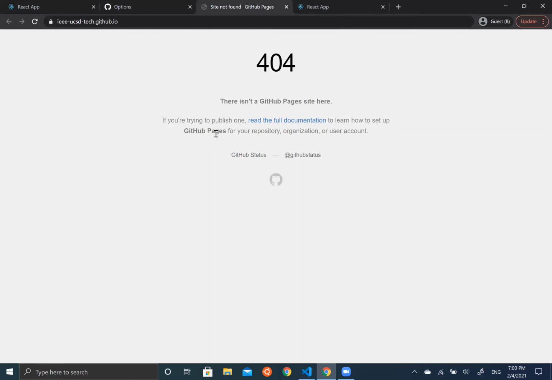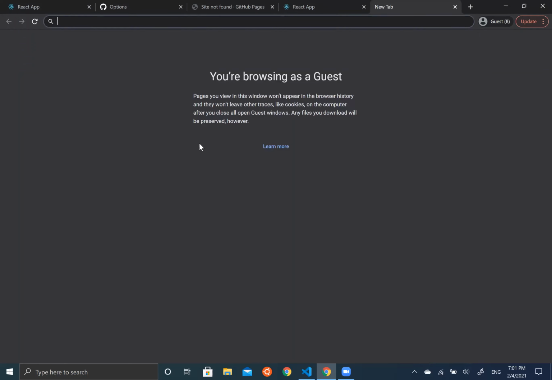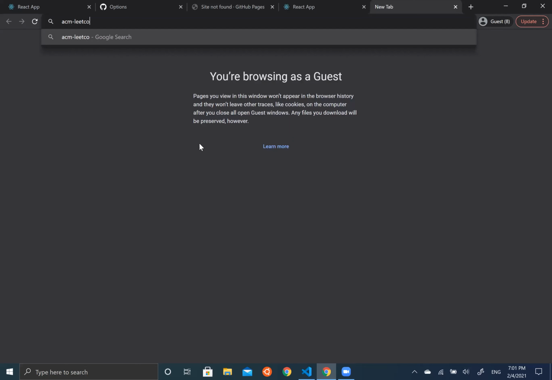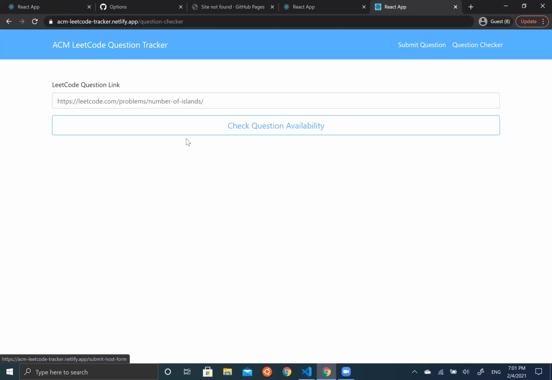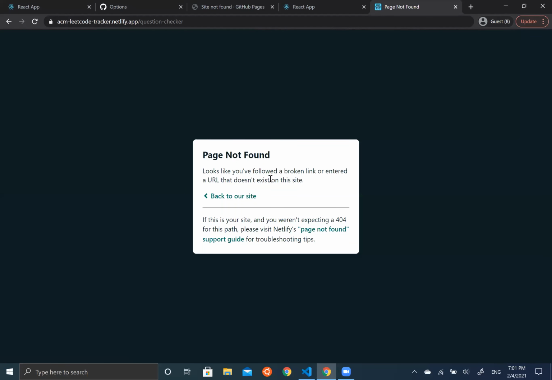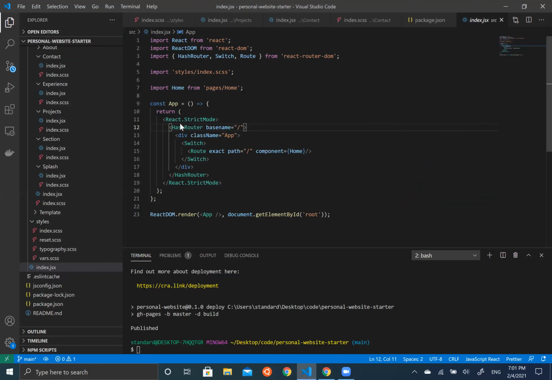If you want to see an example of one such app with that issue, hold up, let me find it. I have a friend who has one up there. You can go to acm leetcode tracker.netlify.app. For example, this is just one of those create react apps. If you reload, or I think it's question checker, because it actually has something, if you reload, yeah, it just breaks. So I guess not just GitHub Pages, but that's an issue with the router, which is why we're using HashRouter here.